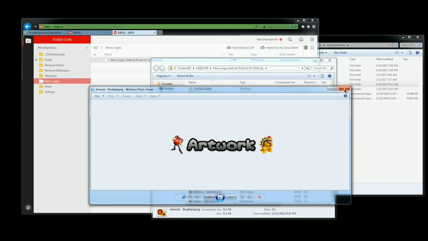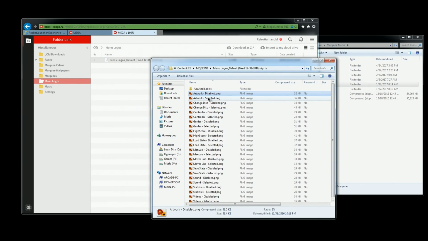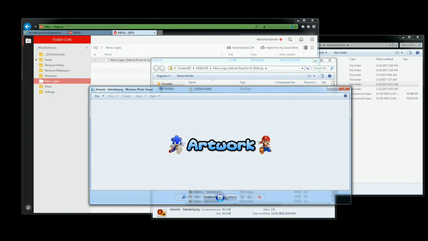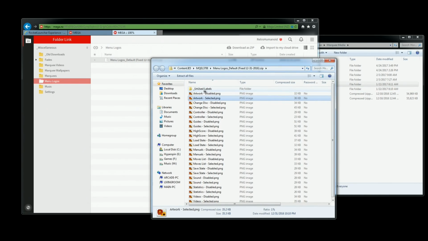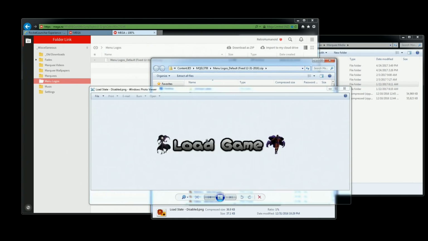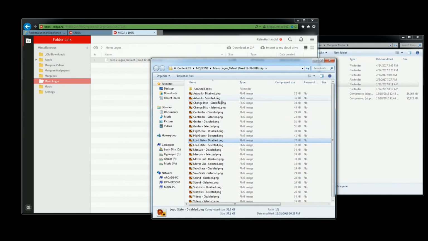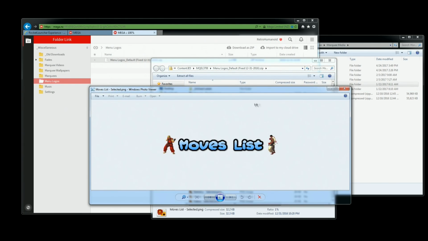Alright, so these are the default menu logos for Rocket Launcher. Basically these are the first ones that I ever created. When I found out that you can actually change the labels, I wanted to get out there and be the first one to make some. I don't know if I was the first, but I sure attempted to be.